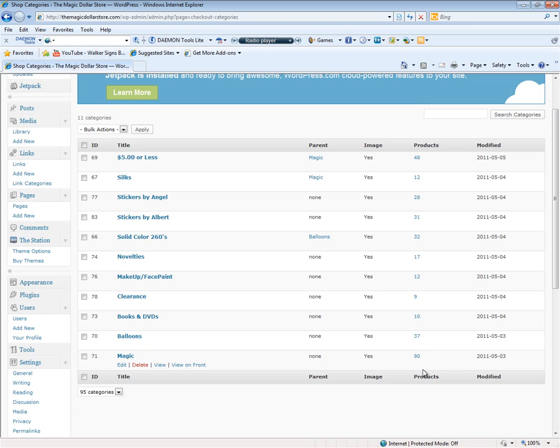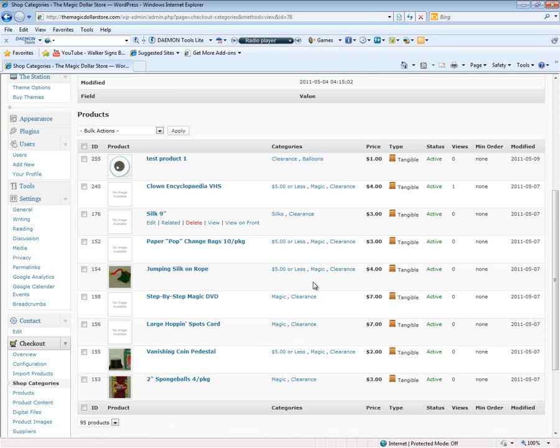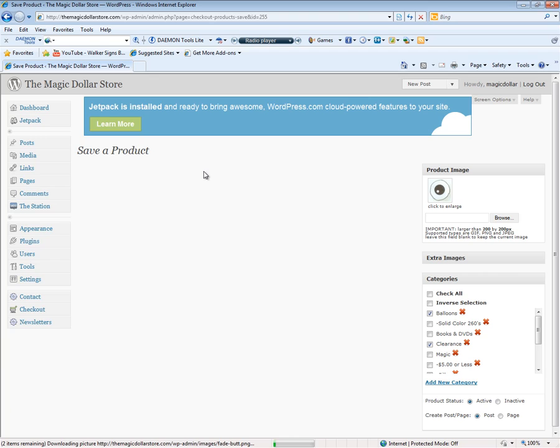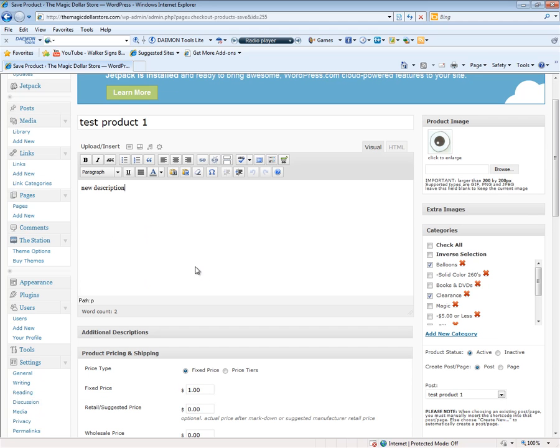And I know that I put that product in the clearance category, so I can click on the number of products, which is 9 in this case, and it will give me that list of those 9 products. And there's the test product that I added. I'll click on edit again, and just for this example, obviously just changing that bit of information here.